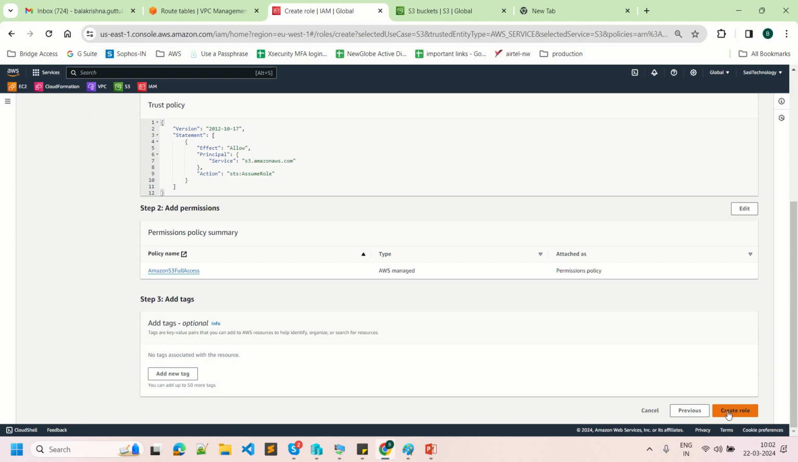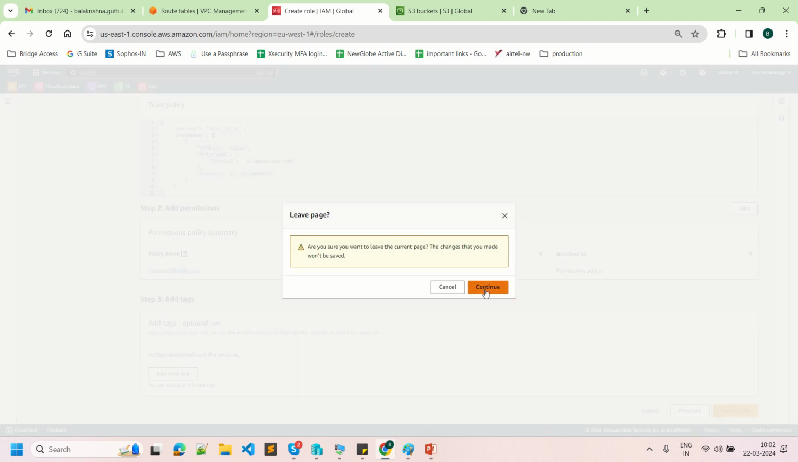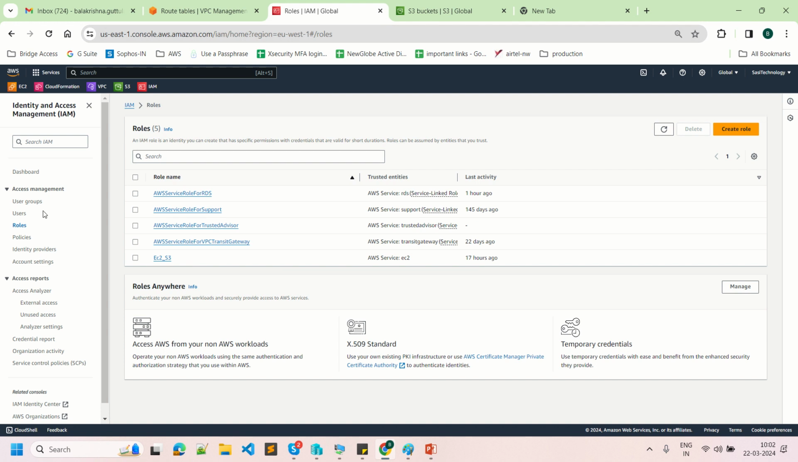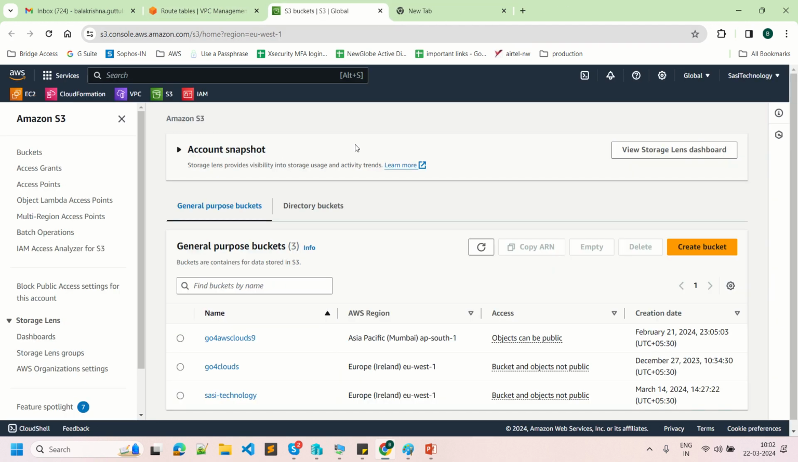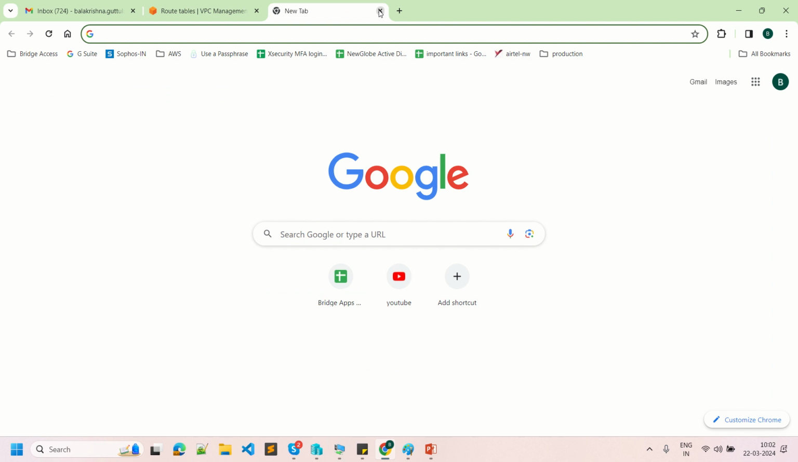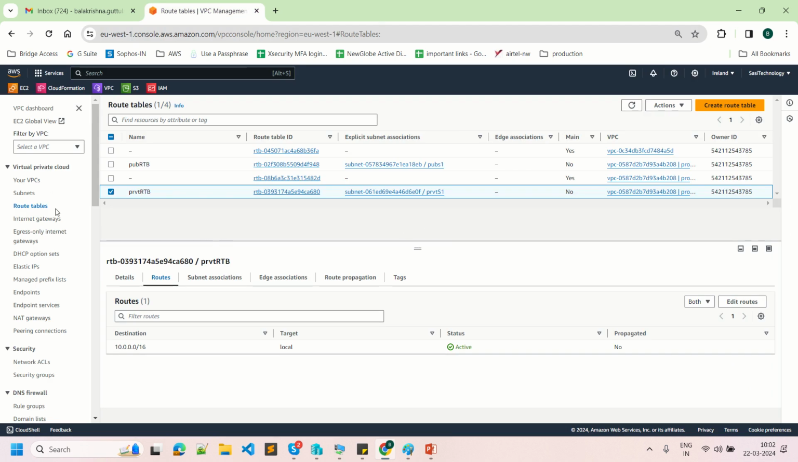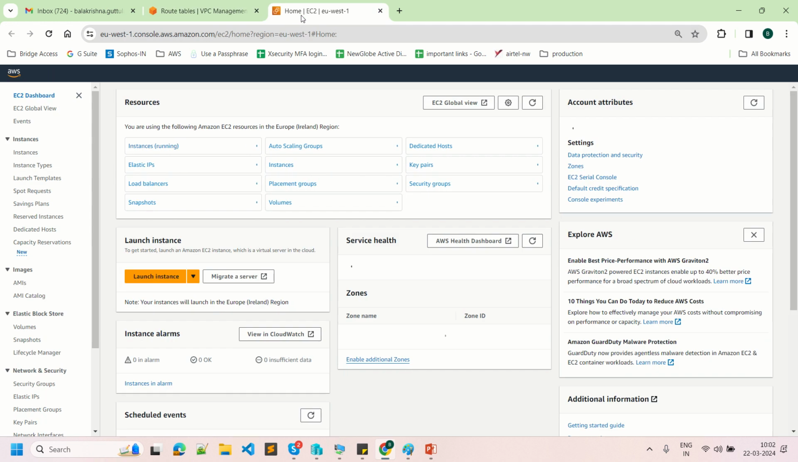I already created this role, hence I am cancelling this. If I go to my roles section, see, this is the EC2 S3 role I already created. Now I am closing this IAM section. These are the available buckets here. You have to access these buckets using PrivateLink. I will show you practically. Let me create the next one. So let's see whether the EC2 machines have launched or not.